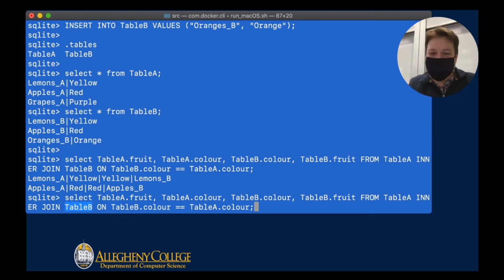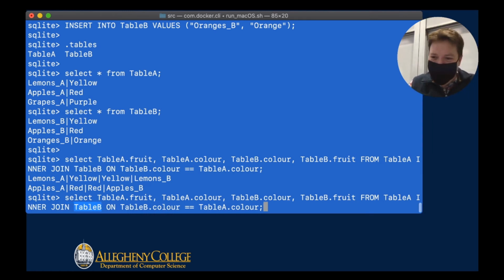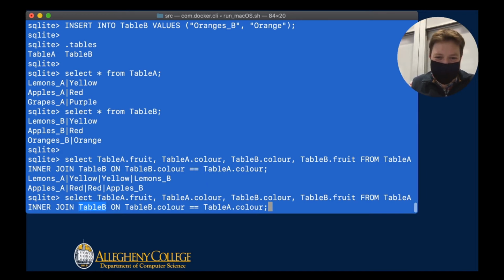So I have this inner join, and this is the continuation of the same line here. It's saying, take the information from table A and use that as a lead, and then we use this inner join. That's the command you'd have to say to zip things together. And then it says to find information from B such that the color in B is equal to the color in A. This is just a piece of grammar that you have to have on.